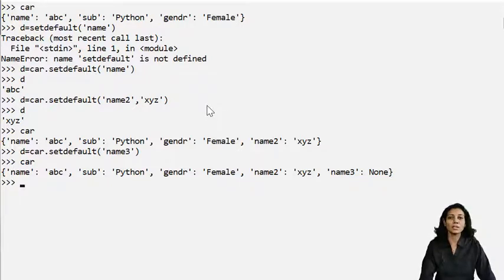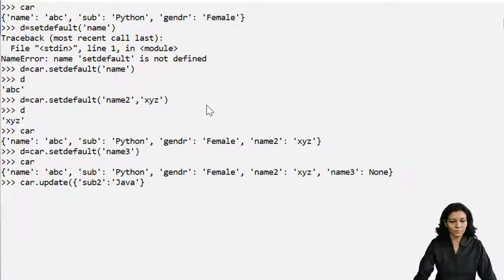Now we will see how the update method is working with a dictionary. So car dot update, and I'll specify a new key and value pair. So I am having subject 2 which is not present currently in the dictionary, and the corresponding value is Java.